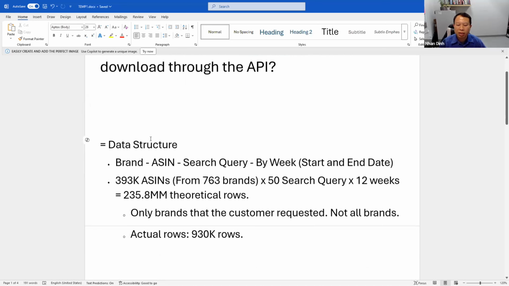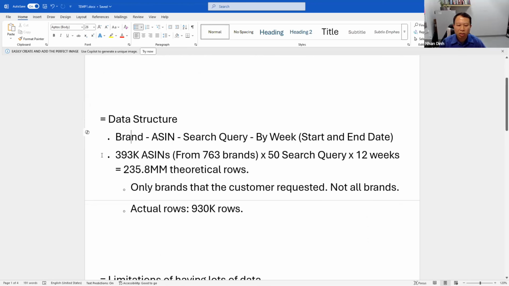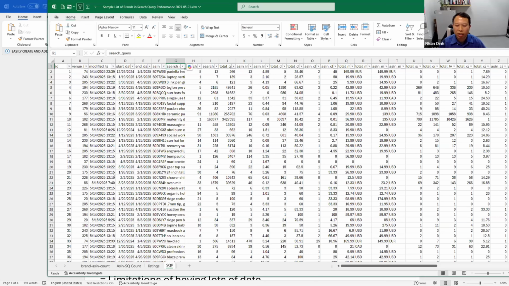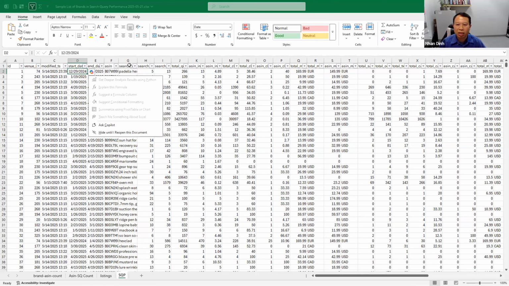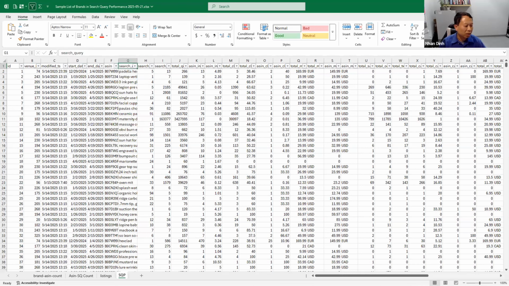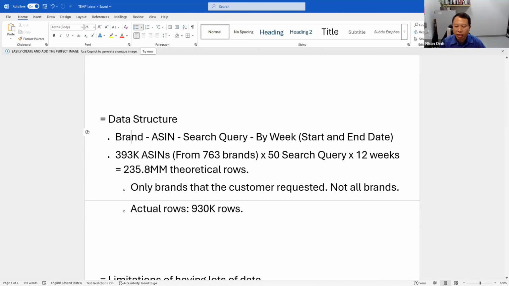The problem is the data structure is like this. Let me give you an example of the data itself. Here we have a sample. It has the venue, which is the account, and then the ASIN, the start date, end date, and then the search query, and then the rest is just the data from the search query performance.